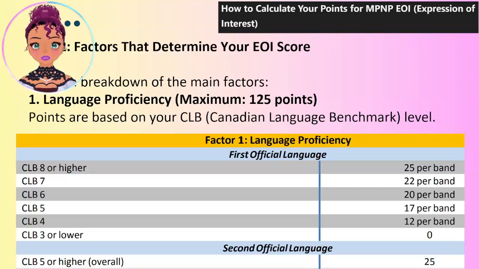So let's look at the breakdown. For language proficiency, the points are based on the Canadian Language Benchmark band scores for the 4 different skill areas: reading, writing, listening, and speaking. You can see if you achieve CLB 3 or lower, there are 0 points awarded. And for the different areas here, at CLB 7 or higher, you can see the corresponding amount of points that you will get.